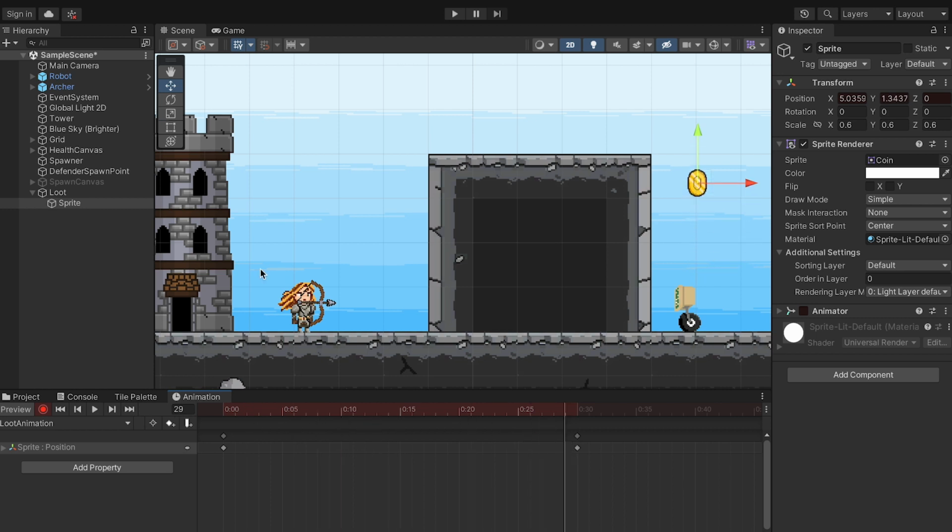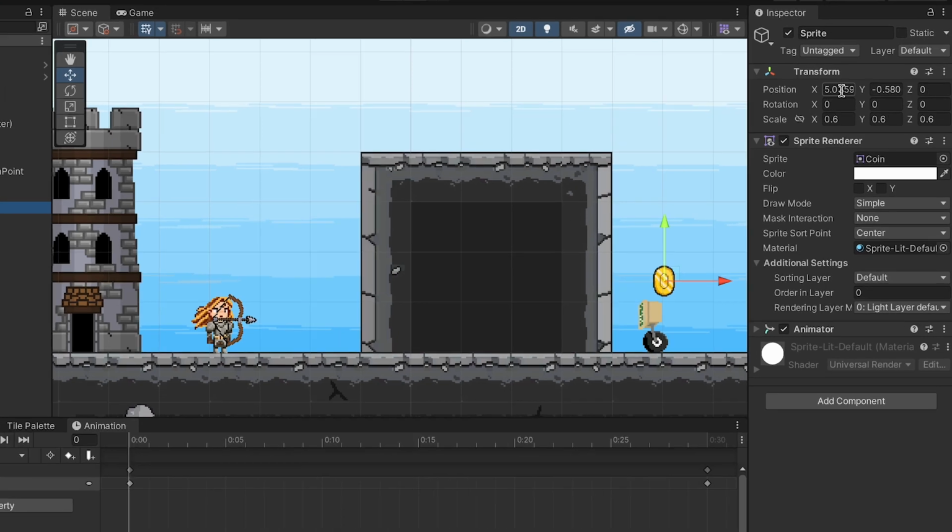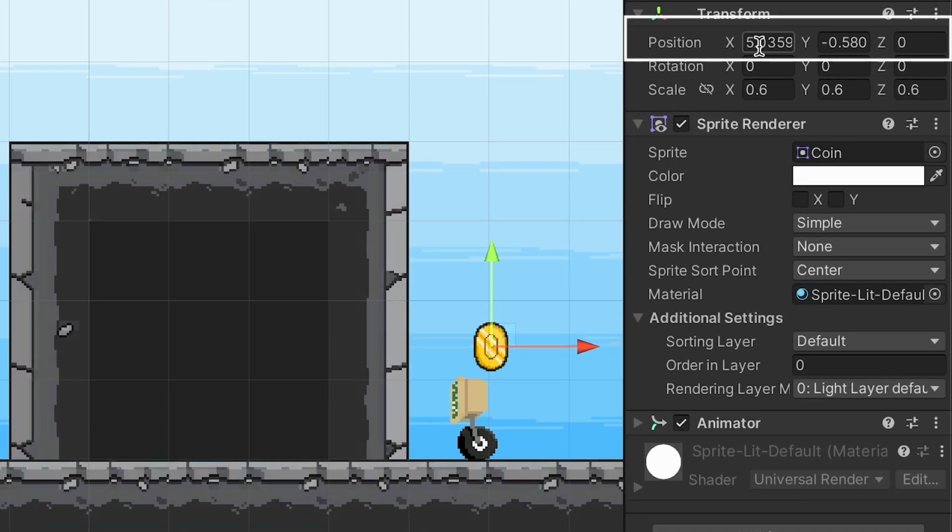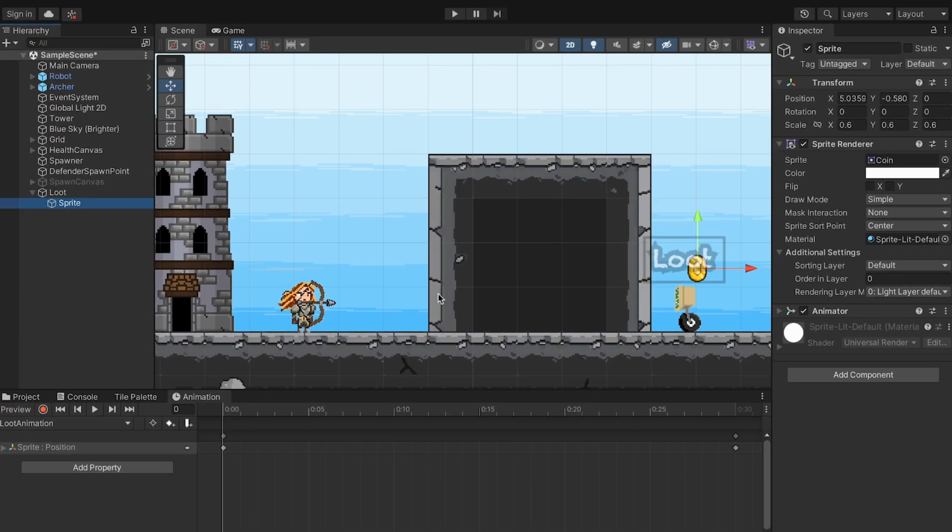Now before we go any further, I just want to show something that can really be a bane to people learning to use the animation window. If I click on my sprite, you'll notice that it has an X position value of 5 and a Y of negative 0.5. This is not good. That means that when my loot goes into the game and appears at the position of the robot, my sprite is actually going to appear 5 meters to the right and half a meter below. This is definitely not something we want.